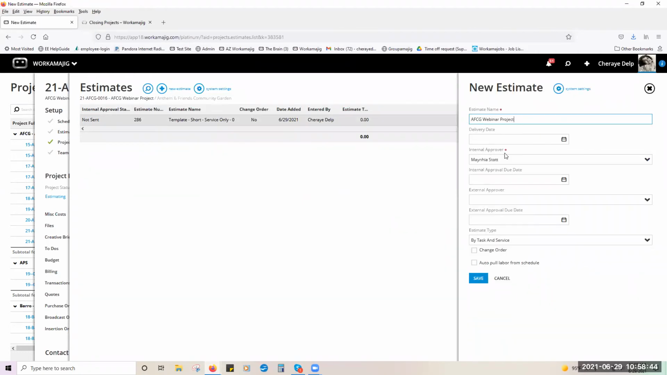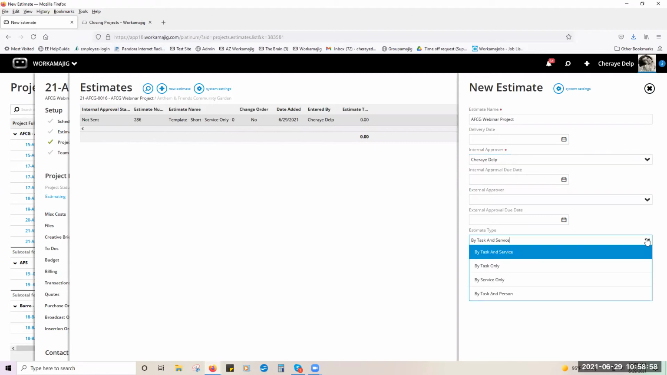You have the ability to change out the approver. You can put in a delivery date if you wanted to. And then you have other options for your estimate types. So we have task only, service only, task and service. I'll be honest with you, most people don't use task and service. It's most likely task and service, which is why it's the default.